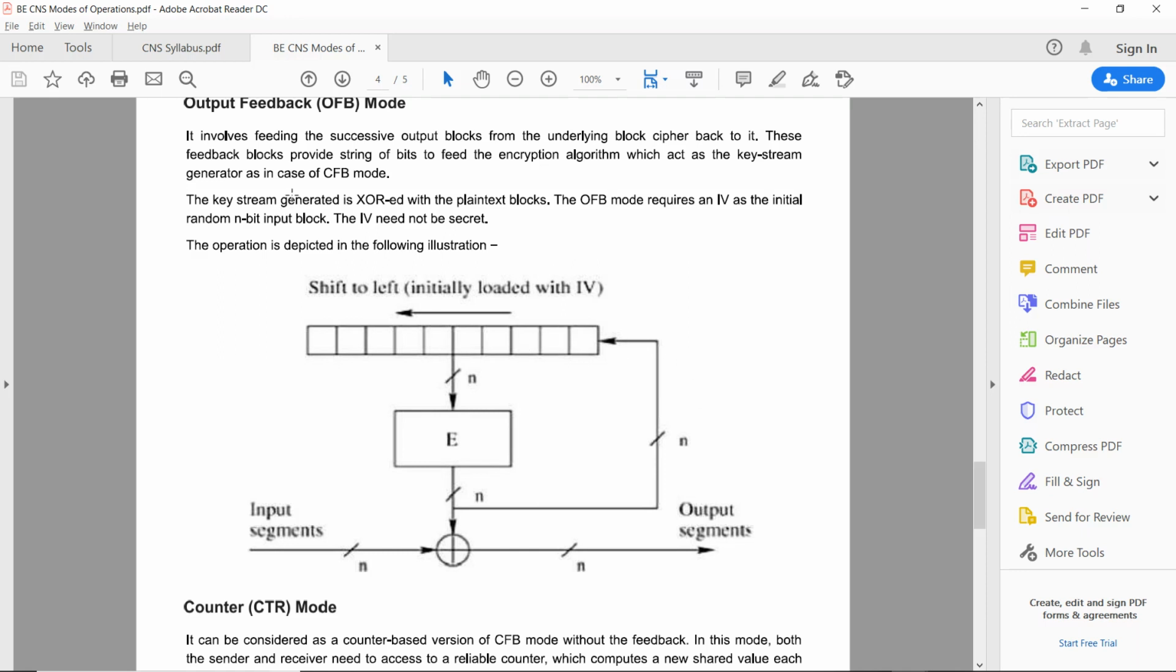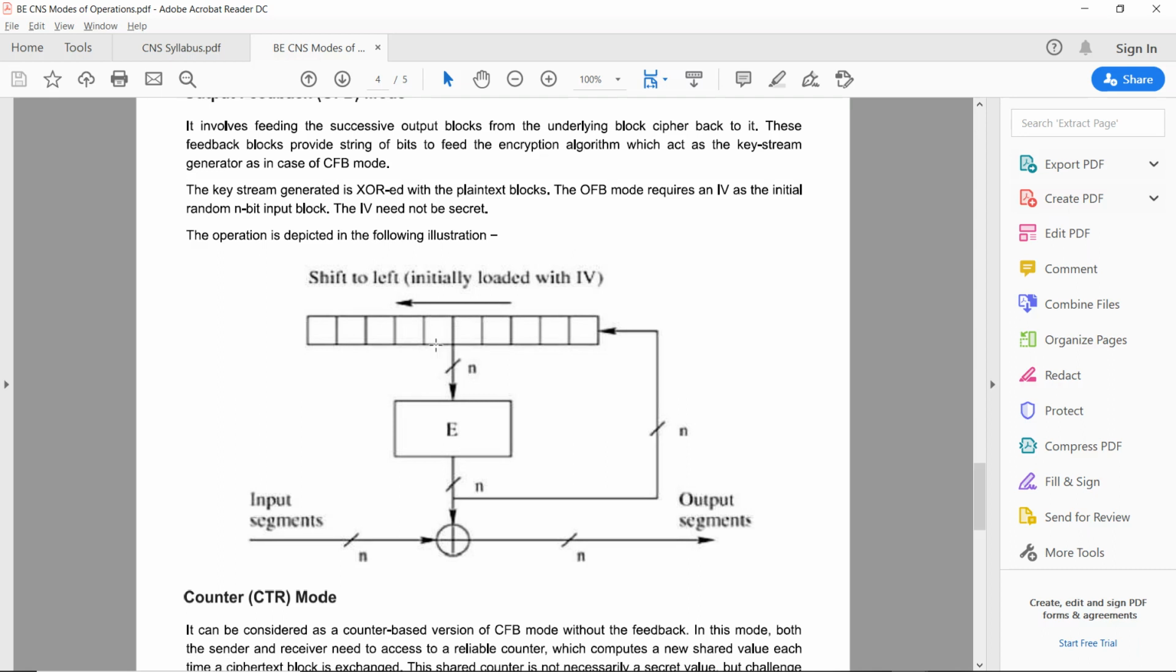This feedback block provides a string of bits to feed the encryption algorithm, which acts as a key stream generator, as in the case of CFB mode. The key stream generated is XORed with the plaintext block, and the OFB mode operation requires an IV as the initial random bit output, and the IV need not be secret. यहाँ पे IV की सीक्रेट रखने की कोई ज़रूरत नहीं है.